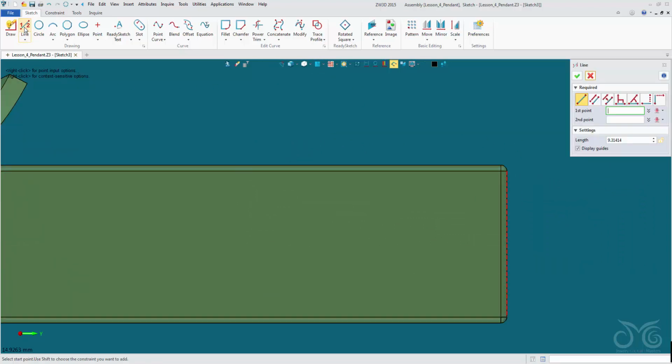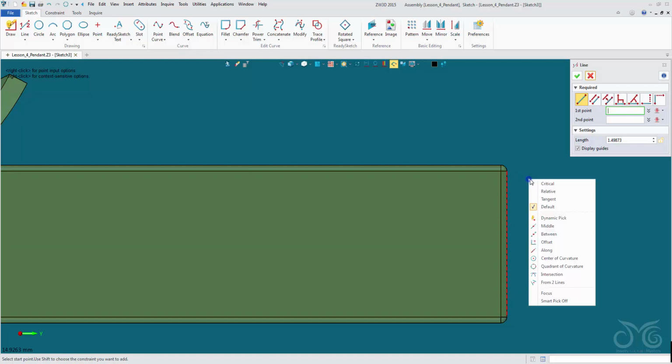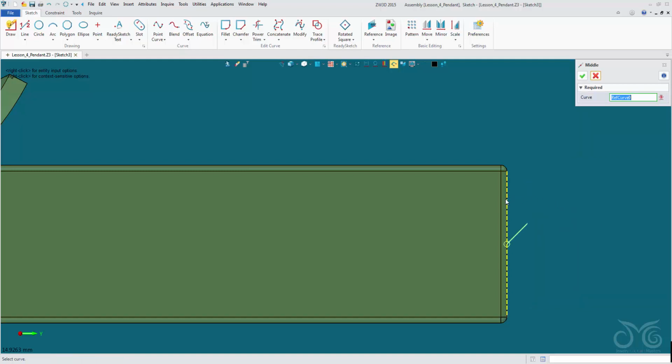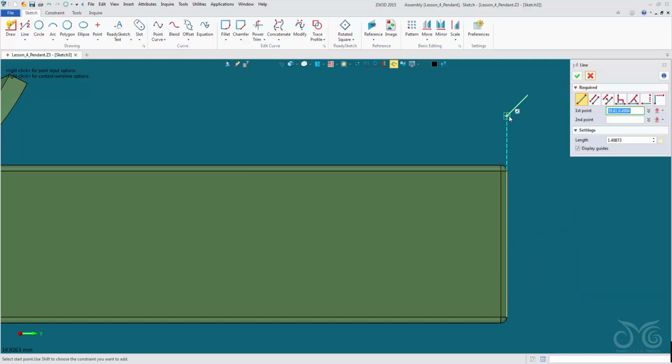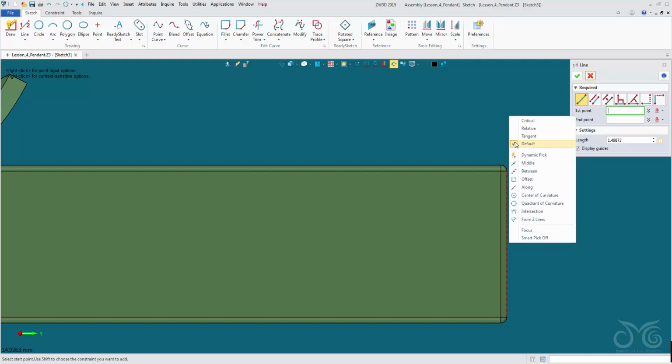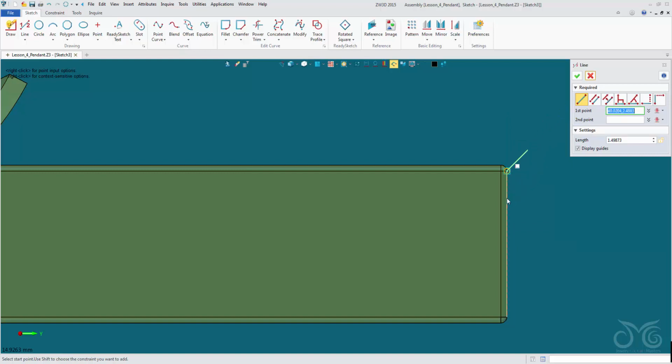I'm going to create a 2-point line. I want my first point to be in the middle, the center point of this reference curve. So I could use my right click options, middle, to set it in the middle. Alternatively, if I right click and set my snap filter onto critical, it's going to snap to the critical points on the line, critical points being the end points and midpoints. It doesn't allow me to pick anywhere else on this line.